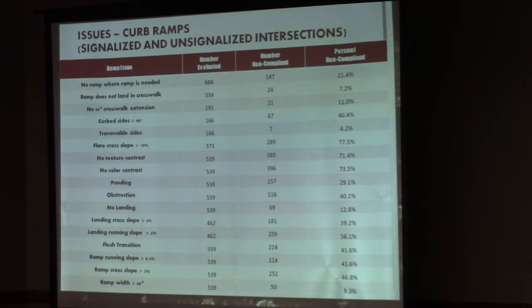So we'll talk a little bit about curb ramps and sidewalks and intersections. There are curb ramps at traffic signals, and then there are curb ramps at driveways and cross streets. Wherever you have sidewalks intersecting curbs, we expect to see curb ramps. In some cases, they didn't exist at all. In many cases they had design or construction issues that caused them to be non-compliant. They may have been missing a level landing area at the top of the curb ramp itself. The cross slopes may have exceeded that 2% cross slope.